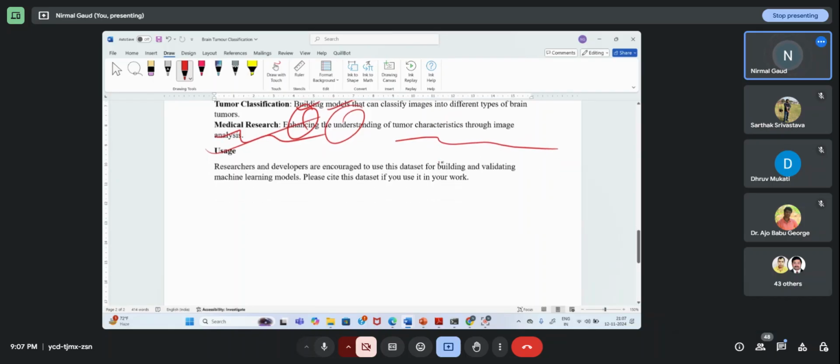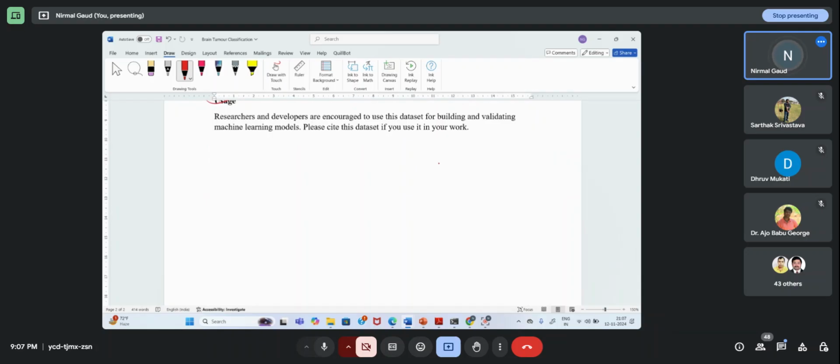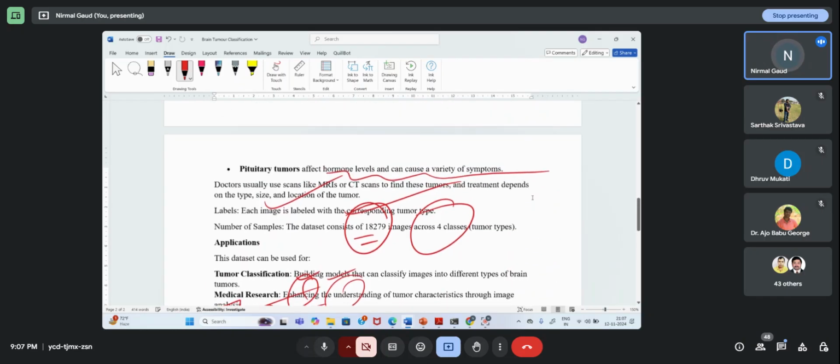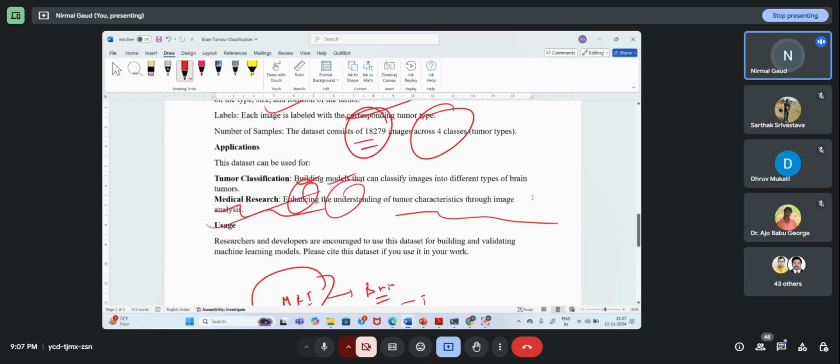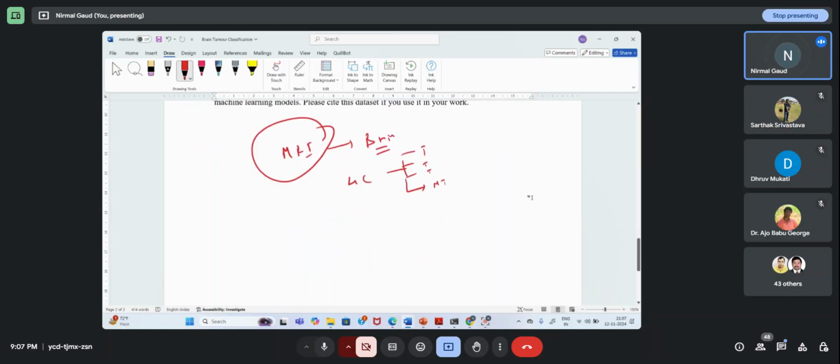Okay, so images of MRI brain, four classes, three of the tumor, one is no tumor. Total number of images available are 18,279, and we have to build a model and train a model based upon that.